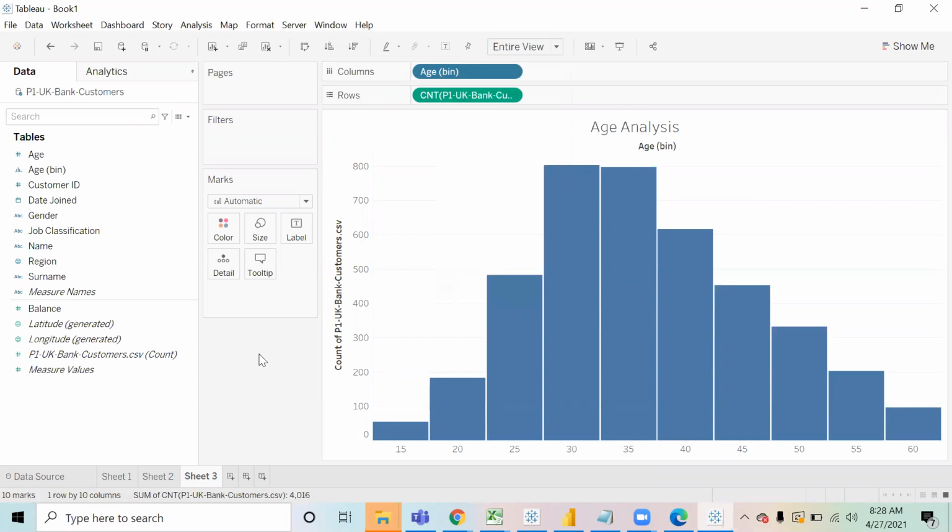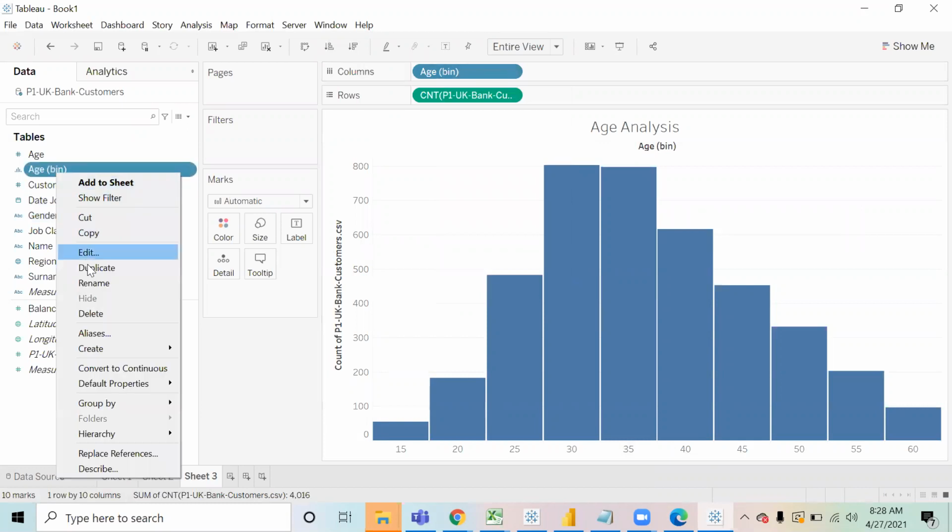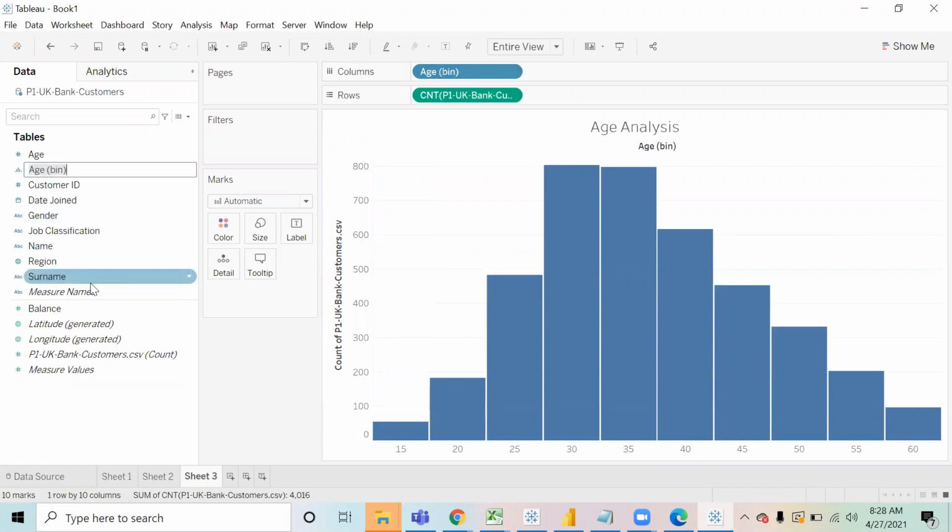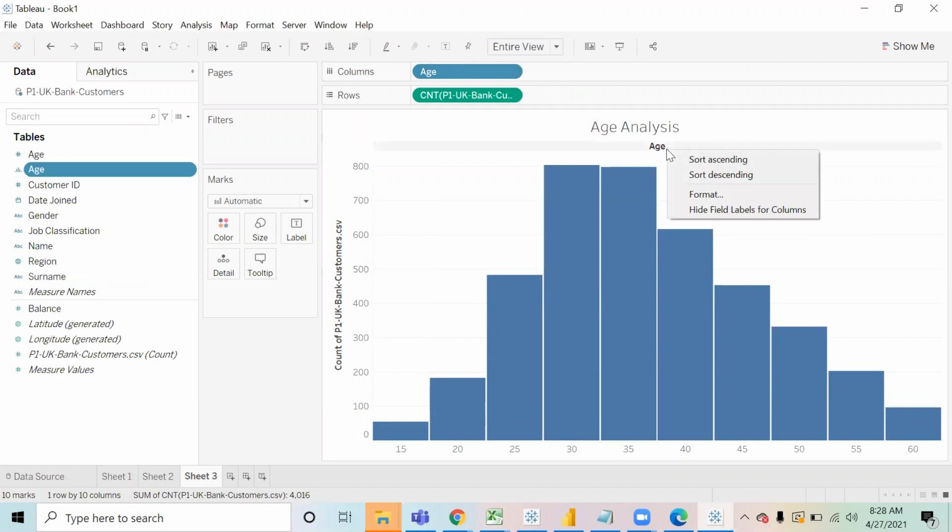Maybe what you're going to do, if you want to rename this, you can also rename the field, because it shows the same field name. If you want to call it just age, right? So you can call it age also, like this. It will come like this. You can rename it from here.